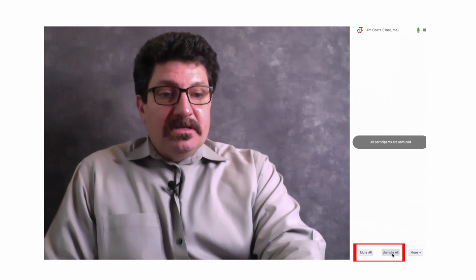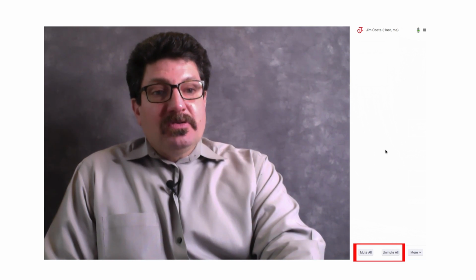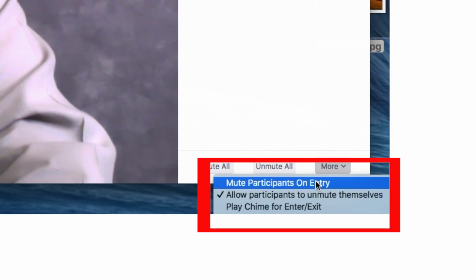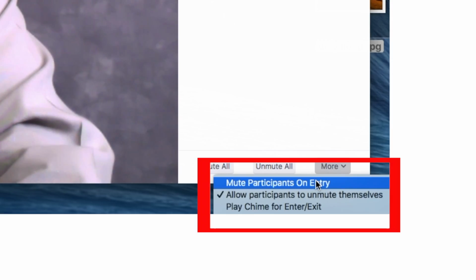This is mute all, this is unmute all. You get an option here, you saw the little box that says all participants are unmuted. That way anyone could be heard. I mean, if there were other people, of course. And you have the more here. This one is very interesting. It says mute participants on entry.